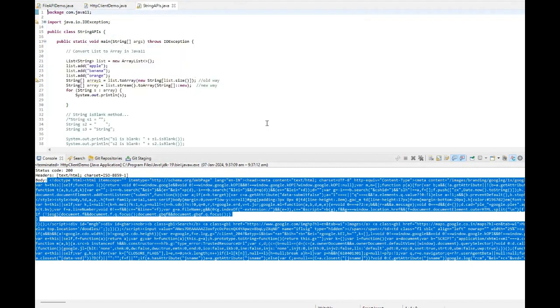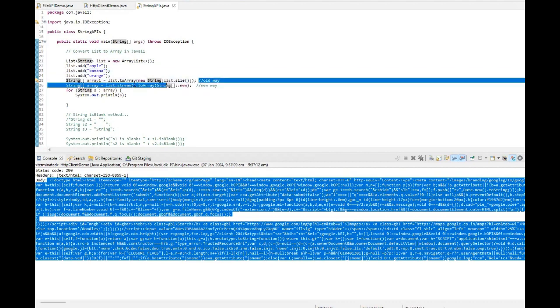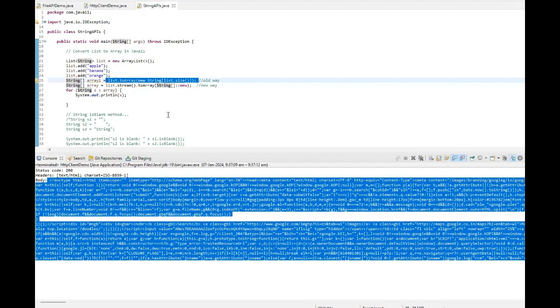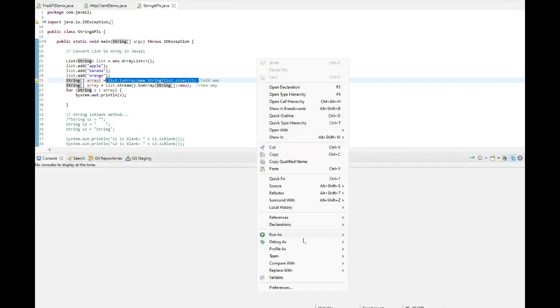Okay, this is about, as I mentioned, the old way of coding when you try to convert a list of strings into an array. What we used to do is new String[] with the size specified. But in the new way of coding, you just need to specify the type and then the method reference, new. This will take care of it. You don't need to specify any length of the array. So it will work as expected.